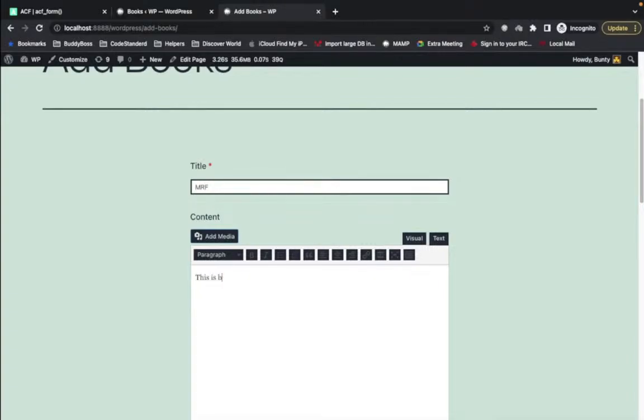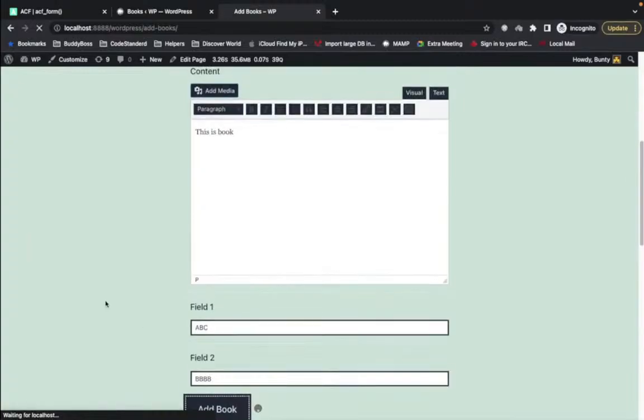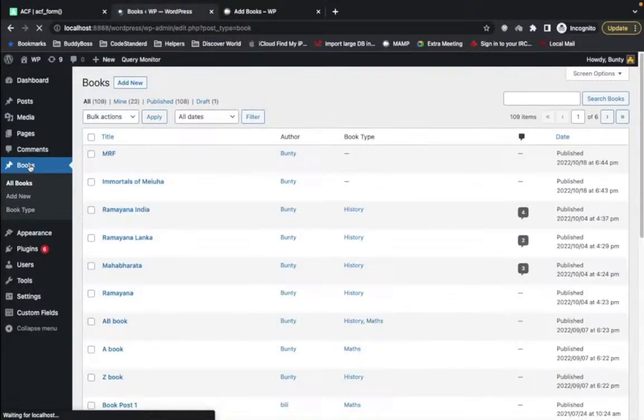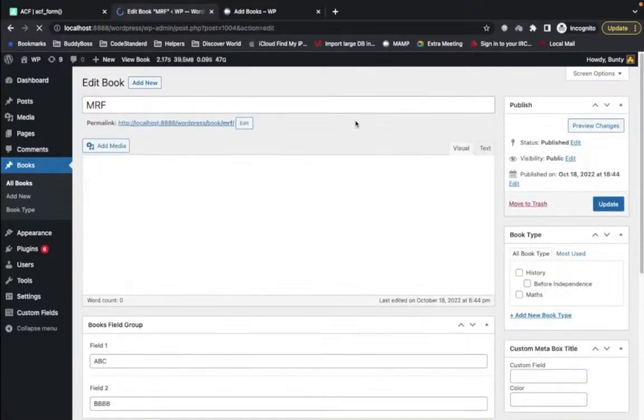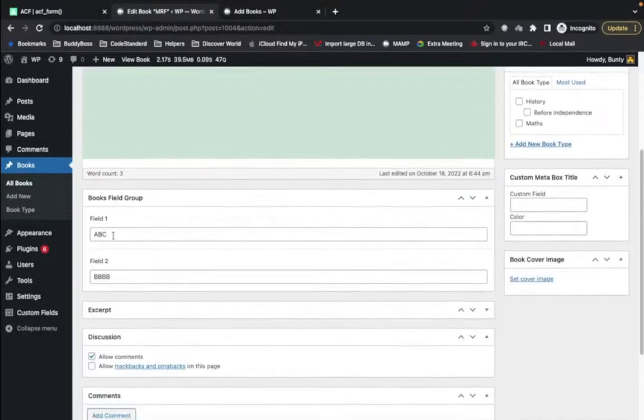Now let's try to add another book called MRF. This is book ABC BBB. Add book. Let's see if we can. Okay, again we are having some redirection problem, but our data has been submitted successfully. As you can see, the title, the content, and our field values are coming properly.